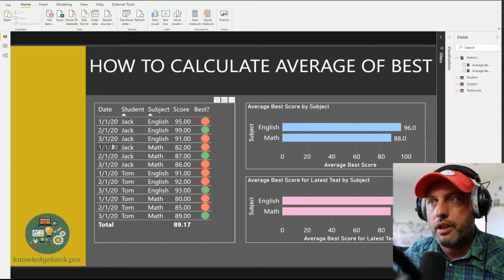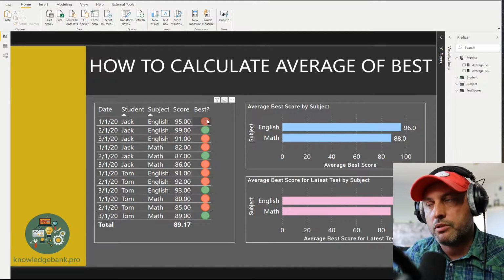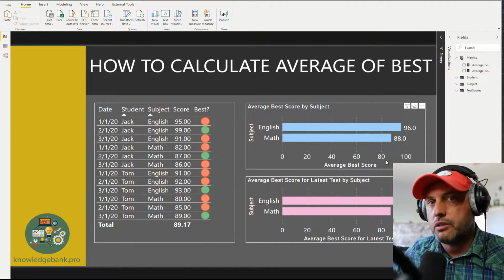So as I said, in our case, we will be looking at a test score data set. Here in this table, we have our students, Jack and Tom, who took a bunch of tests for two different subjects, English and math, on different dates. They had a bunch of chances to take a test, and then we record their tests. I've added a column to the table to indicate whether that score was their best for this particular subject. Every time you see a green bubble, that means that for that student in this subject, that was the highest test.